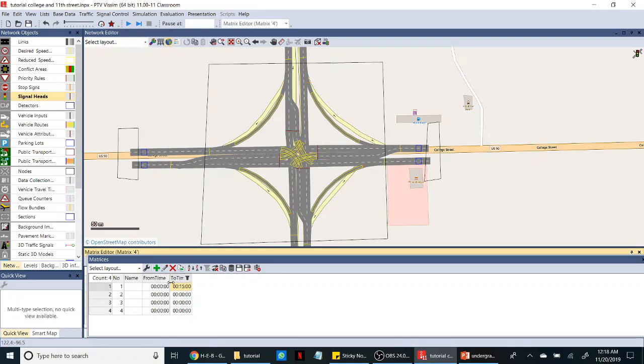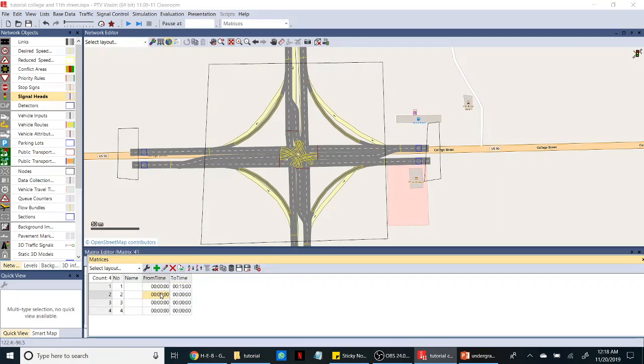This is for the first 15 minutes, and for the next 15 minutes, assign the time interval from 15 to 30. So from 30 to 45.